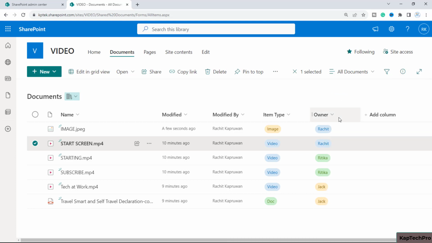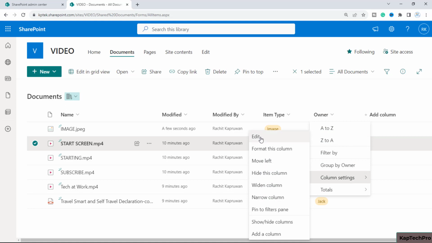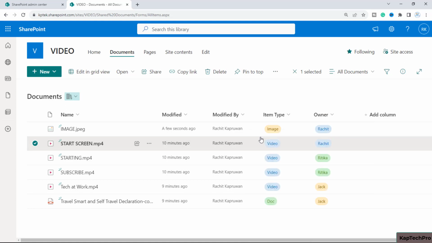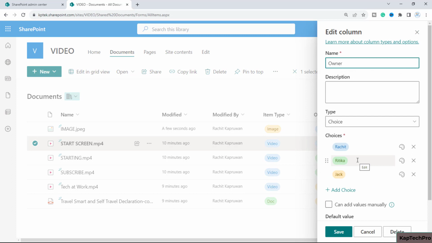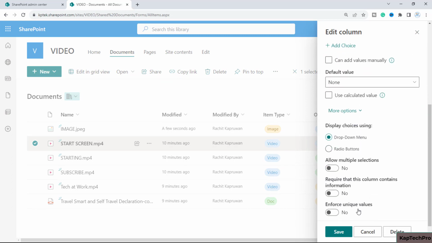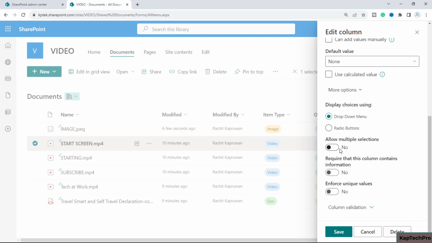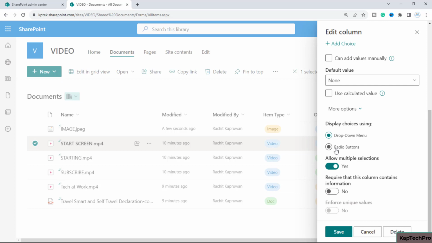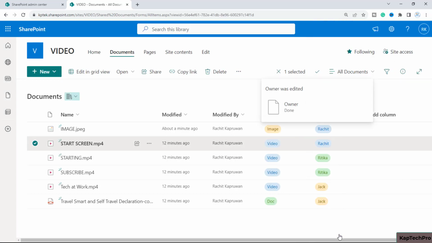To add multiple values on this particular column, what I need to do is simply select this column, go to column settings and click on edit. Here, if you scroll down a little bit, you can select more options. And here you just have to toggle this option, allow multiple selections. Once you toggle this option, now we can click on save.